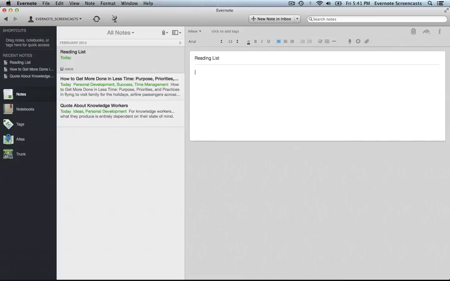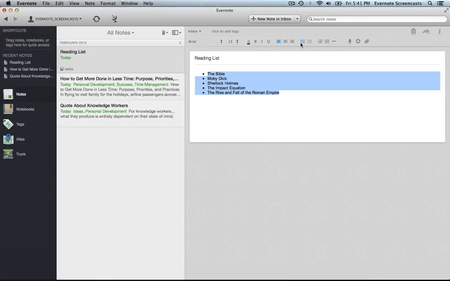And let's see, I have 5 books that I want to read. That's a pretty ambitious set of titles. Let me see how this looks as a bulleted list. Okay, and how about a numbered list? Actually, I think the numbered list will work best here because that's actually the order that I want to read these books in. I do have some other books that I want to read, but not in any particular order. Let's see if a bulleted list will work for those.